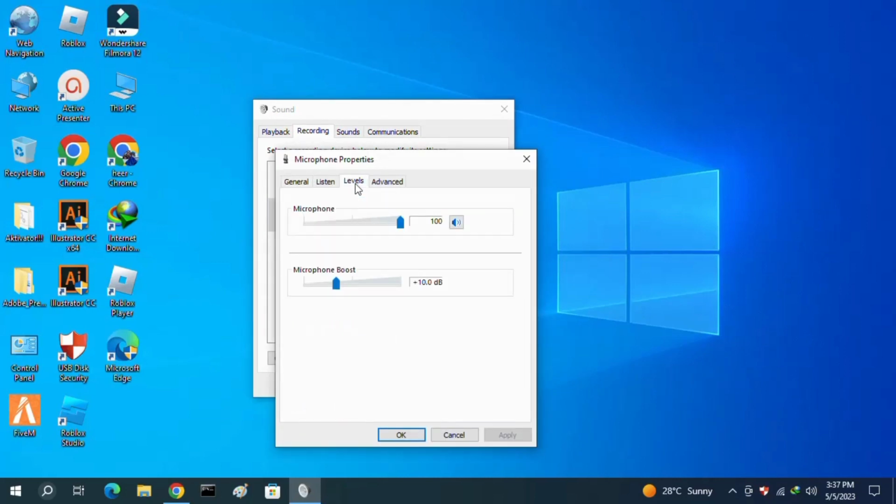In this pop-up you have to just click on the Level section. Here you can see the Microphone option. You have to just turn this slider toward the right in order to increase it to 100%. Similarly, you will find the second option, which is named Microphone Boost. You have to simply increase this according to your requirement. Once you're done, you have to just click on Apply and then OK.